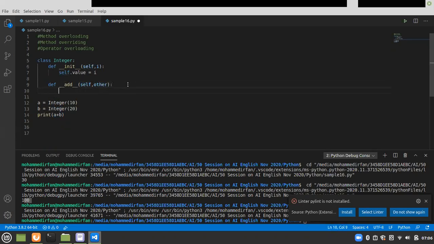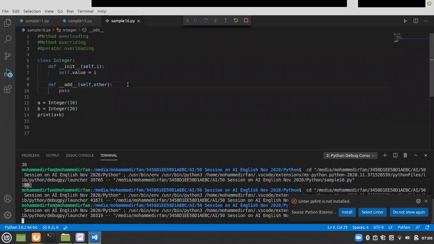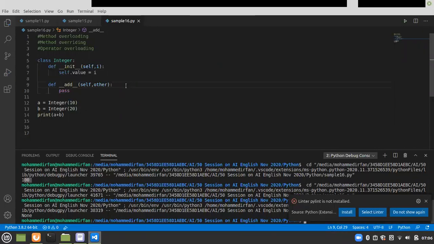So now let's simply put pass, because if I run it now, it won't give the error. It gives me None because I don't have any statements here. But it is working actually. This plus operator is calling this method. So now inside this we can return a value. I will add these two values, the value of A and the value of B.